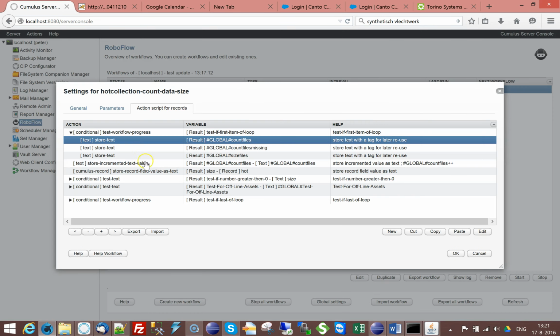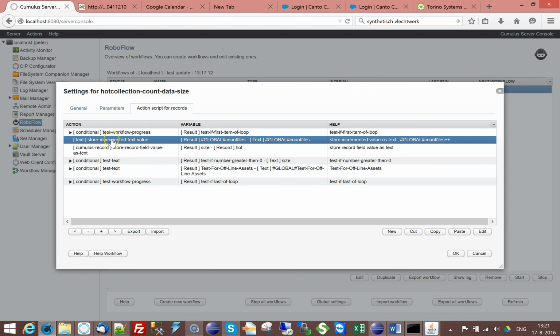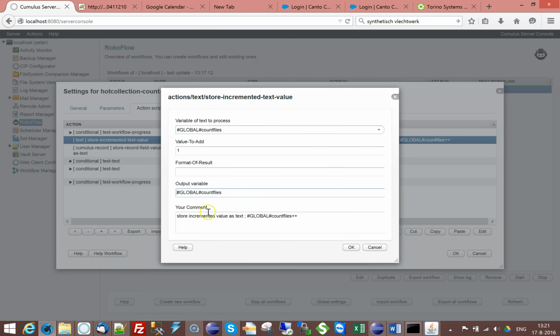So I initialize these 3 variables to 0, and then the first thing I do is I increment a text value, being the count files, with 1, because that is what is happening. I have here my first file, and the next, and the next, and the next. So each time I come in this script, I add 1.